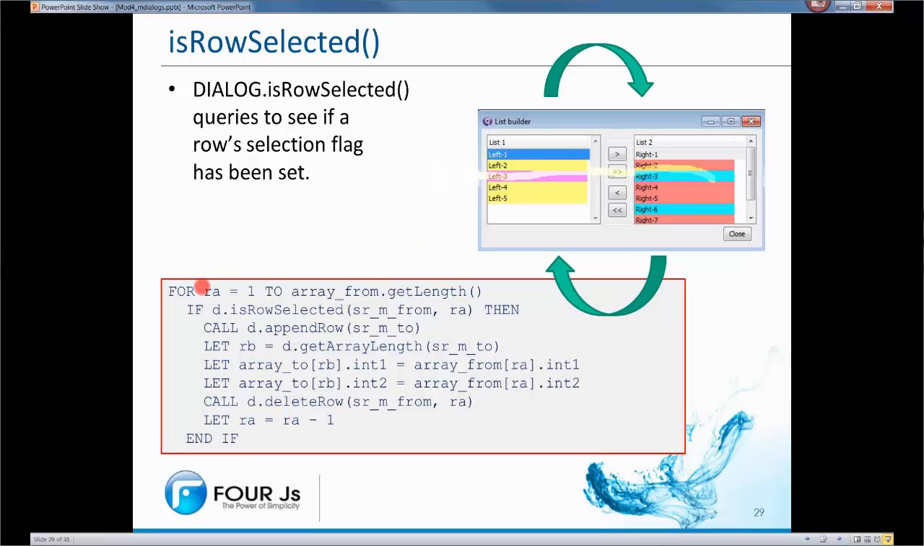But this is an example of, well, I'm moving from A to B. I need to know what rows are selected here, and the way I find out what rows are selected here is I use this isRowSelected method. Once I've identified a row as being selected, then I go through the code I need to move it from side A to side B.